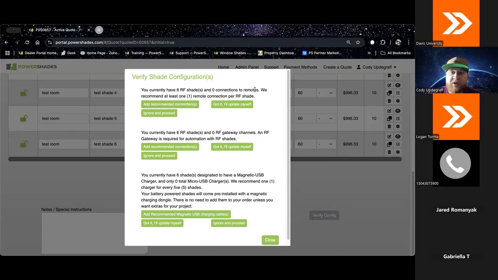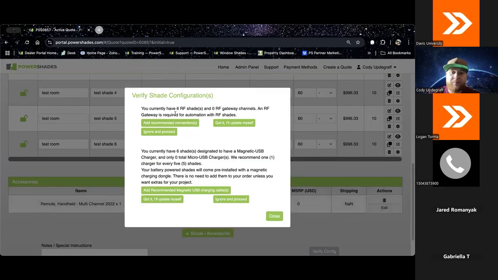So this is going to recommend our remotes. So we add recommended connections. This here is recommending a gateway. So that's used for automation. So we can add that.